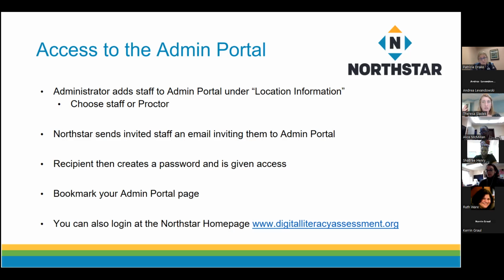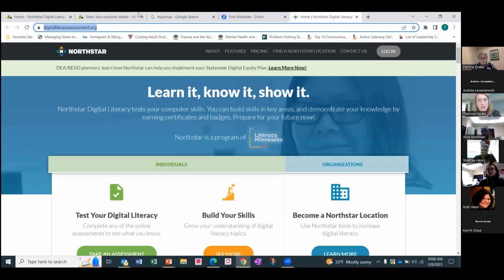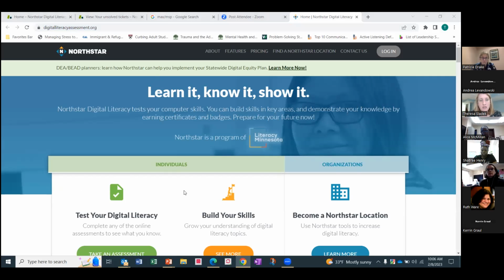But if you are going to be using Northstar on another computer, or you don't want to bookmark it, or for whatever reason, you can always log in to your admin portal from our Northstar homepage. And you can see the address there is digitalliteracyassessment.org, and I'll put that in the chat too. But even if you don't remember that, if you put in Northstar Digital Literacy, you will find us. So let me show you where that login is from our homepage. Just a second. So here, I'll put this in the chat. This is our homepage. Again, if you were to type in Northstar Digital Literacy, you would get to us.